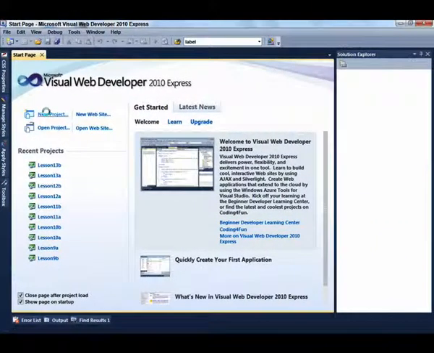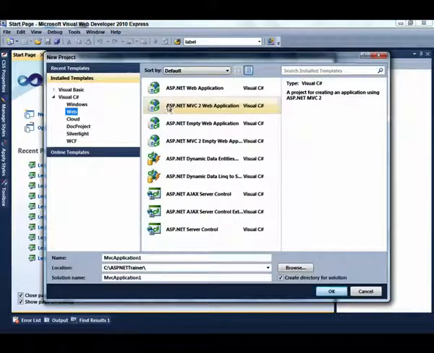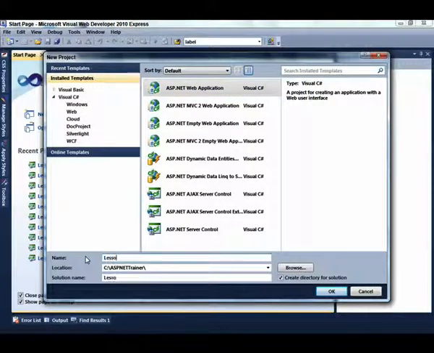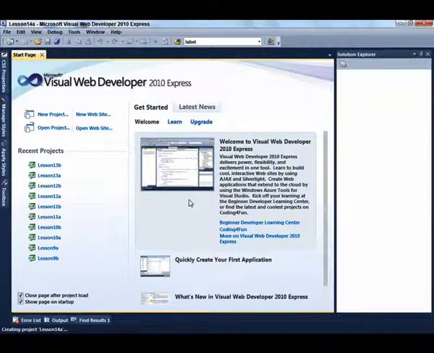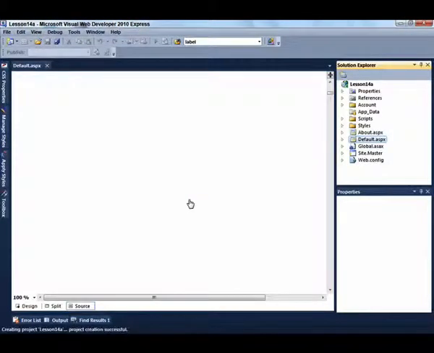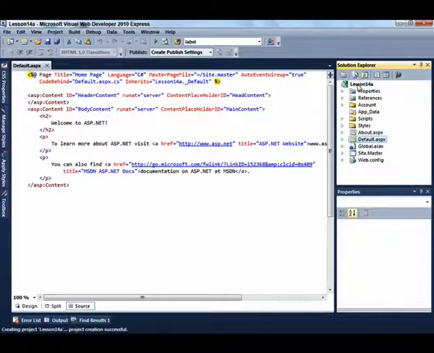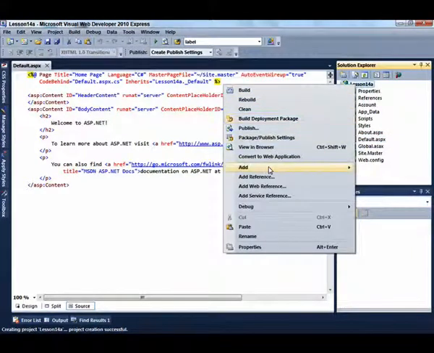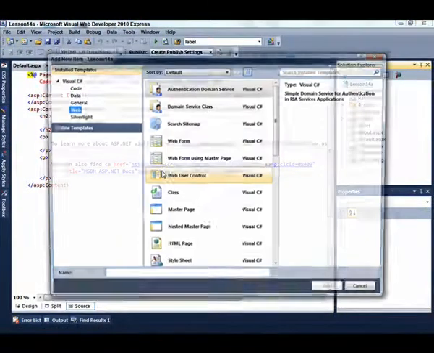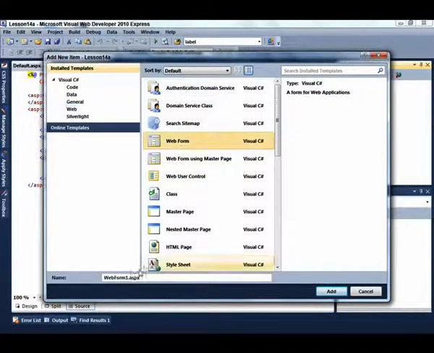To get started with this lesson, select New Project, ASP.NET Web Application, and enter Lesson 14A for the name of the application. And finally, click the OK button. Right-click the name of the project and select New Item from the Add menu to open the Add New Item dialog box. Select the Web Form template and enter buttoncommand.aspx for the name of a new web form.